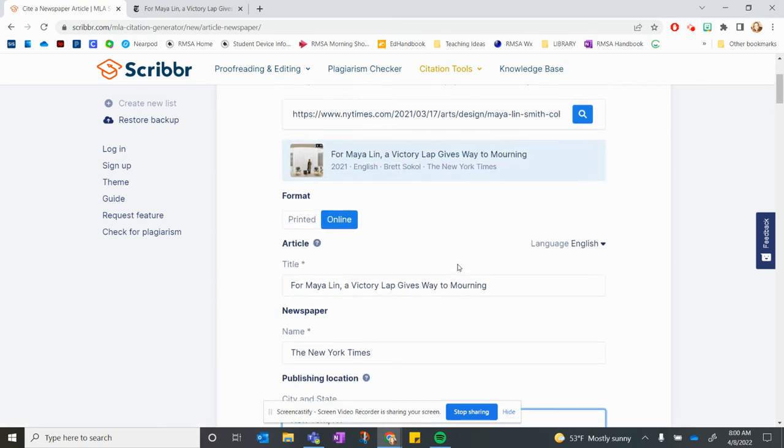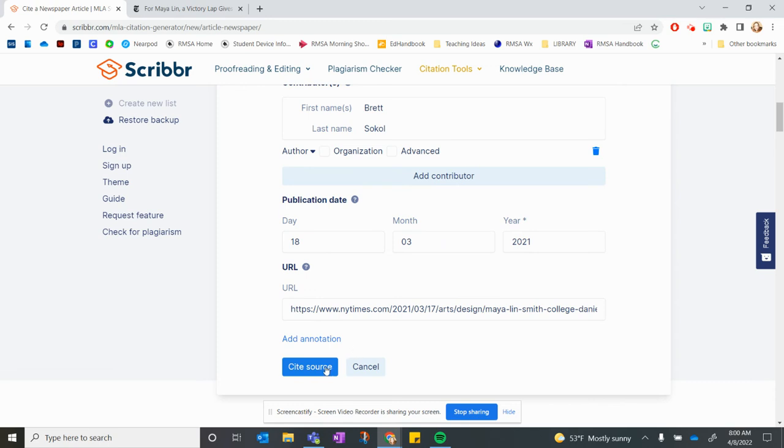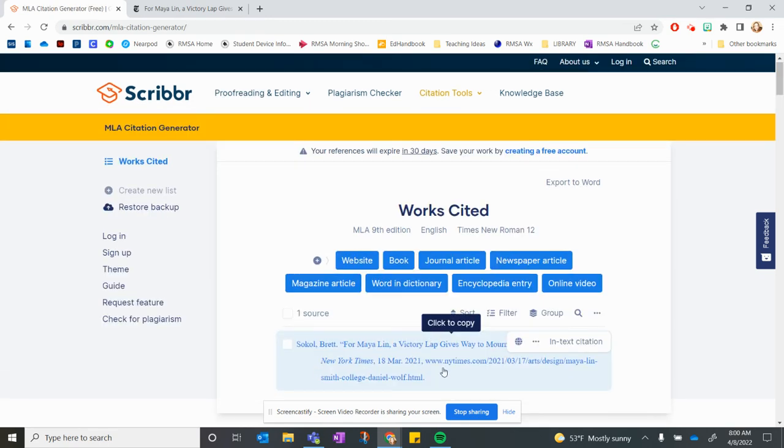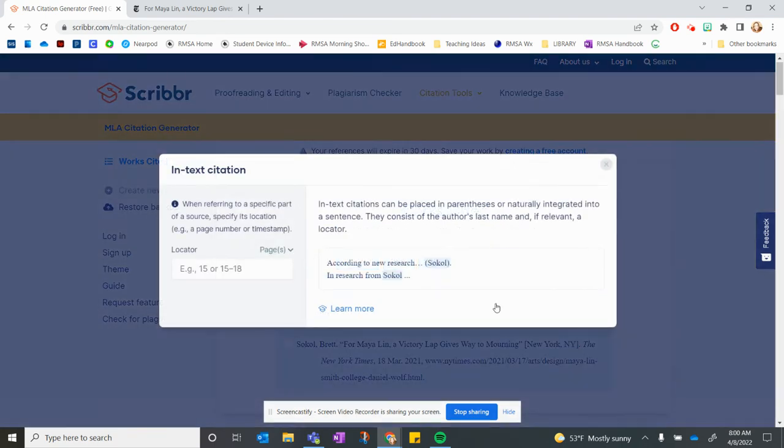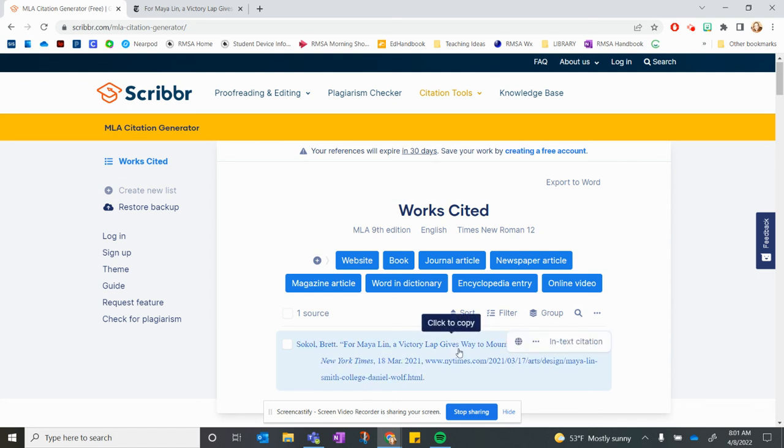Once we've made sure that all of the correct information is present, you can hit Cite Source, and this is your source citation. So this whole thing is what you would copy and paste into a works cited. If you need the in-text citation, Scribbr is really nice. If you hover over the citation and click in-text, it will show you how you would cite this within a text if you are writing an article about MyLN.